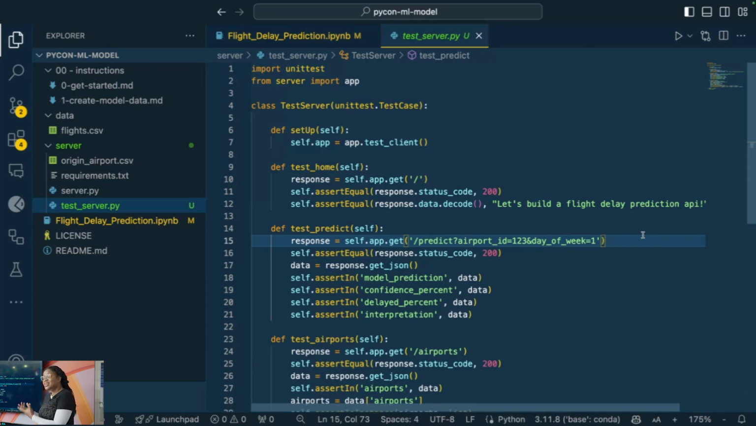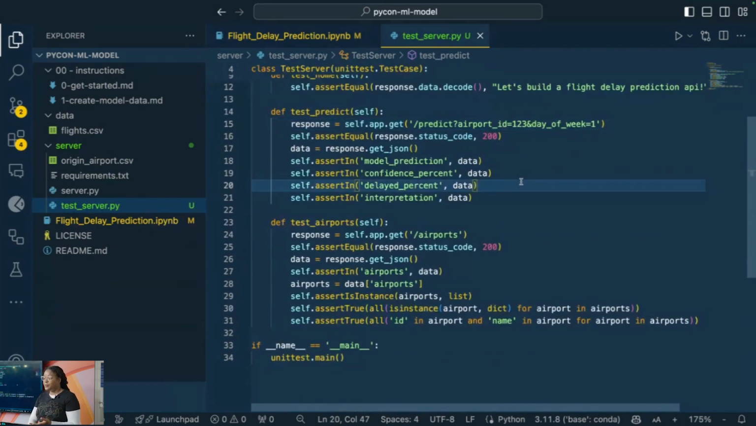If you're not gonna do TDD, it's okay, but at least write some tests to make sure that your code is working the way you expect it to be working. And GitHub Copilot can help you with that.